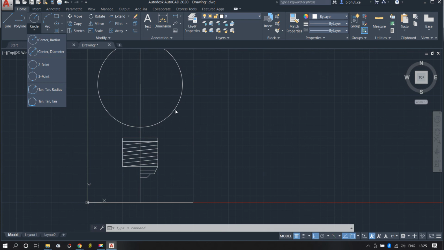Anyone? Can anybody tell me which option I should take to join this line? Fillet. Which one? No idea, but it will fillet, I guess.